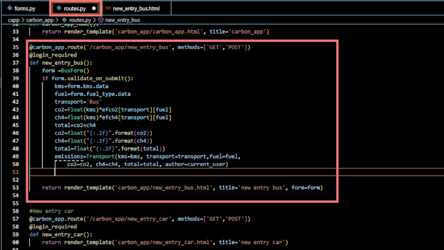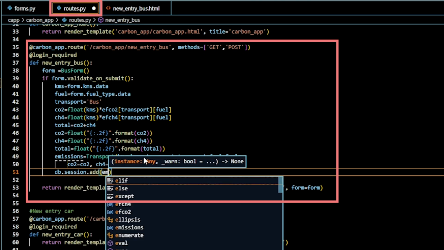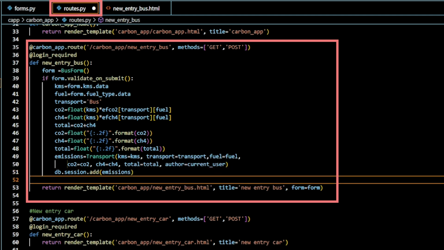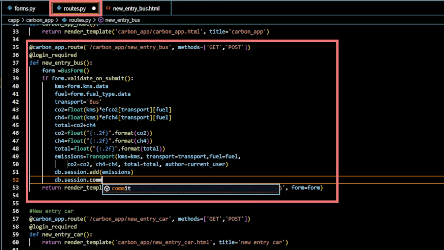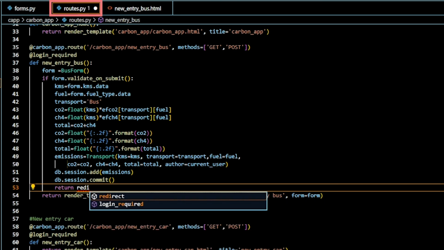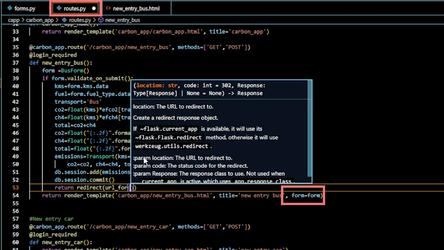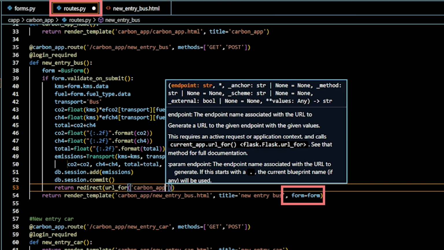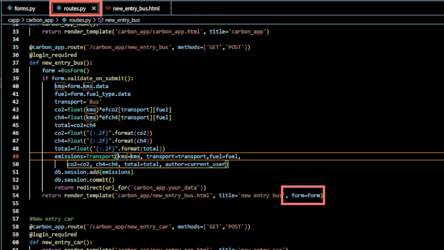Now we have to add this information: db.session.add(emissions), and we have to commit: db.session.commit. Once we commit, we redirect the user to the your data web page. Redirect, url_for carbon app your data.